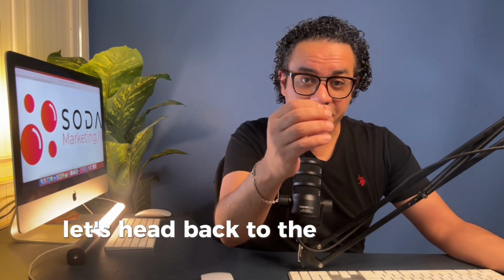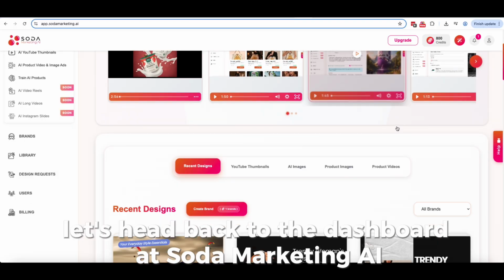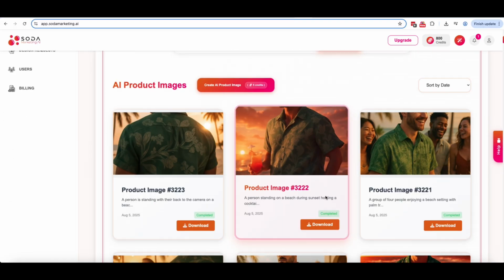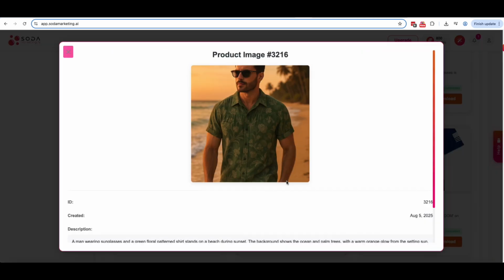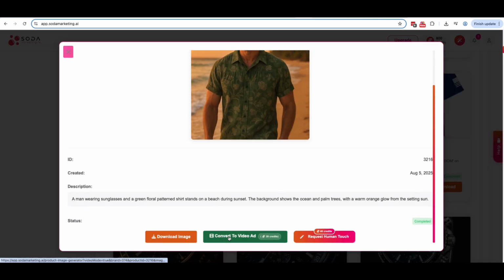Let's head back to the dashboard at SodaMarketing AI. Click on the section AI product image. This will take you to a view with all the generated images for your video ad. Click on the image you want and then select convert to video.